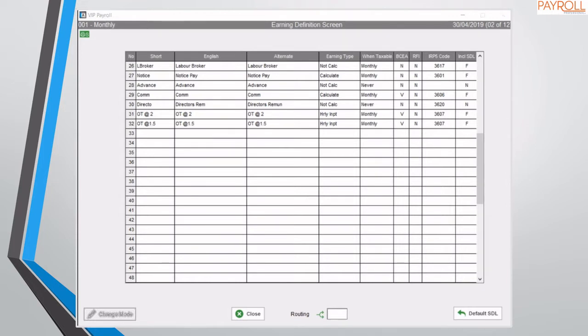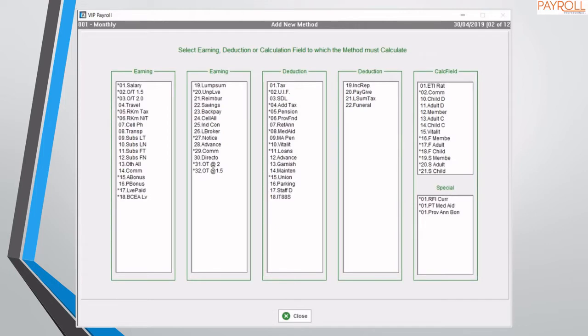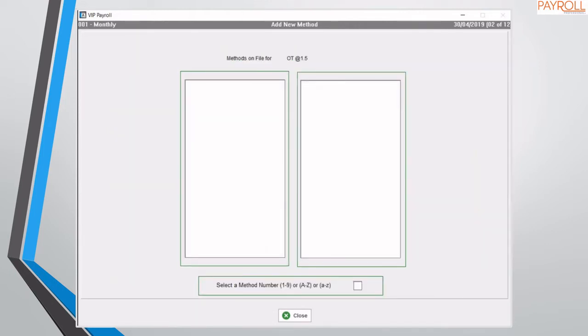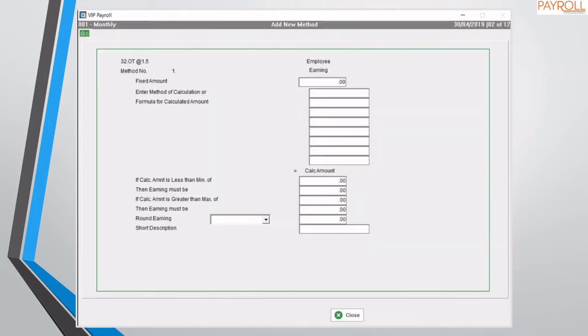Once you've populated your line and you need to associate a method to that line, from your routing block, type in MOC and enter. Once you have arrived at the methods of calculation screen, select Add, select the relevant earning line, and type in 1 as it's the first method of calculation, then give it a short description.